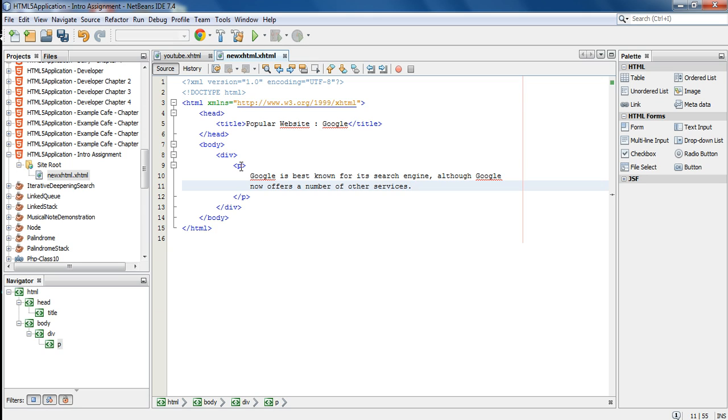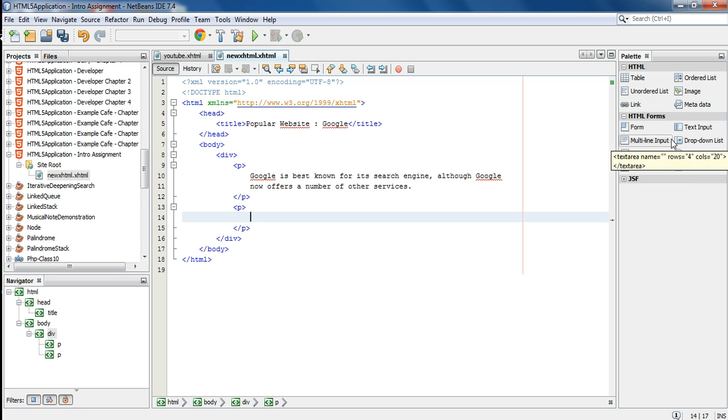Now we're going to add another paragraph element. So I'm going to type in the start tag, and then double click on the end tag that NetBeans is offering up for me. And then in this paragraph element, and this is pretty interesting, NetBeans offers a very, very quick way to drag and drop HTML elements into an XHTML file, and you can do that from this palette over here.